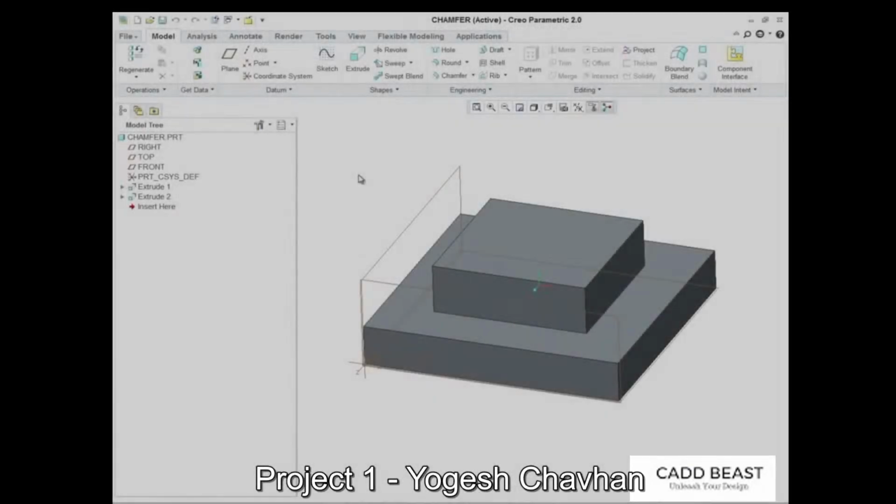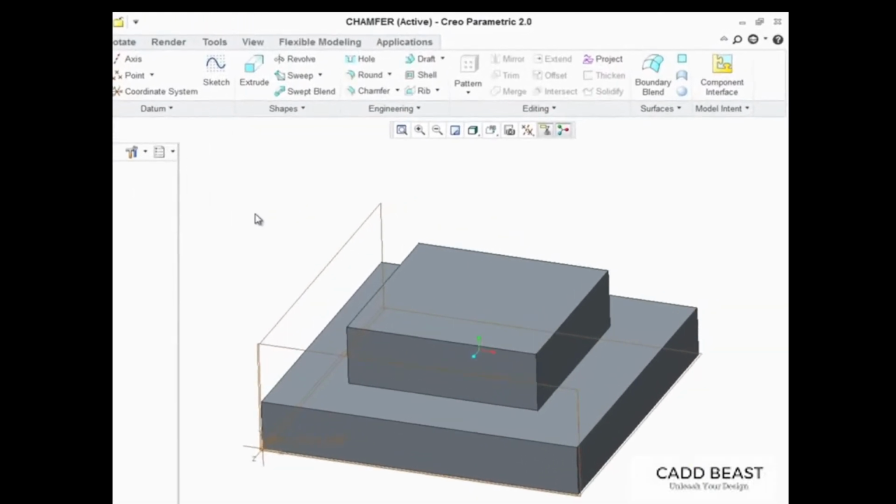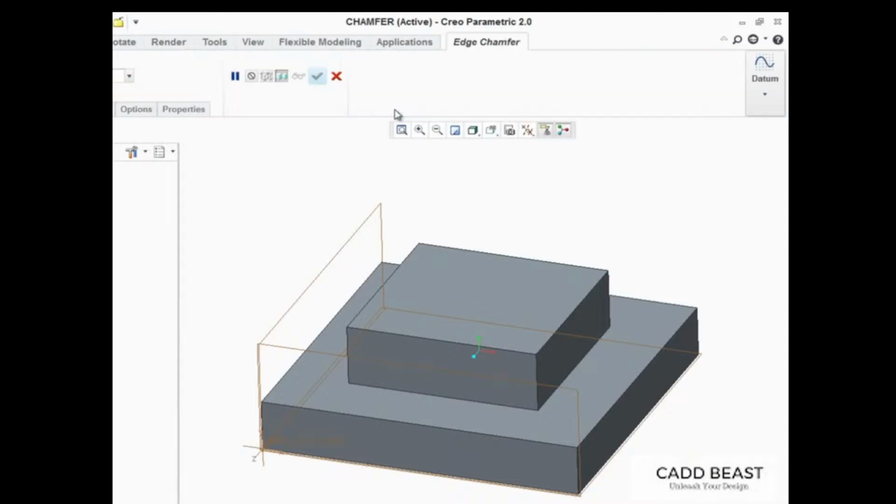A chamfer is a type of feature where an edge or corner is beveled. In Creo Parametric, there are 2 types of chamfers: corner chamfers and edge chamfers. To create an edge chamfer, click on Chamfer in the Engineering tools and select Edge Chamfer. Next, choose multiple edges by selecting the first edge, holding Control and selecting the other edges you want to be chamfered.